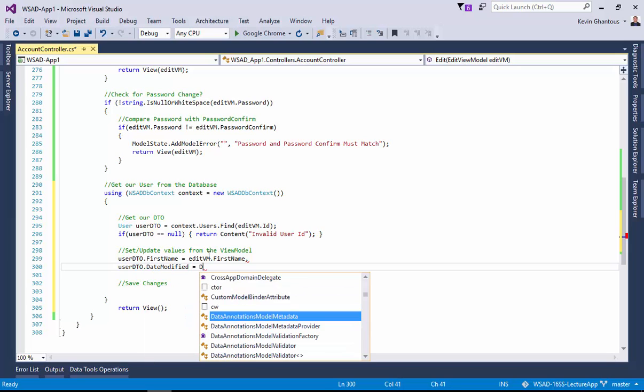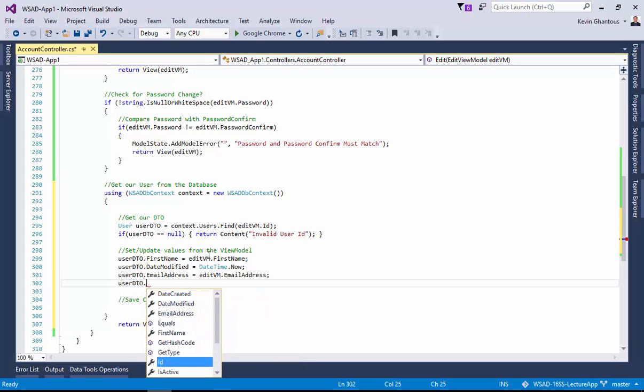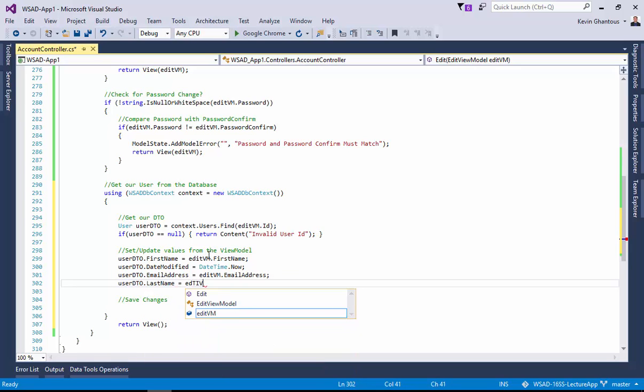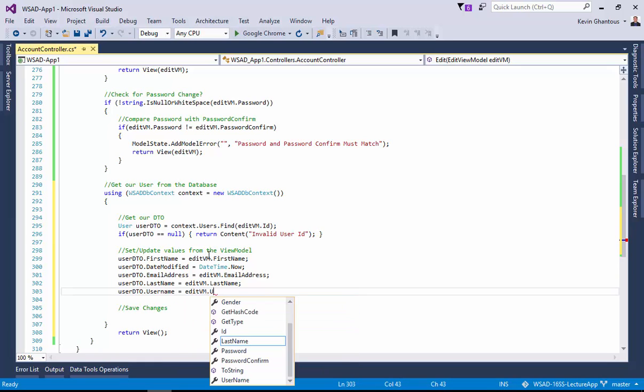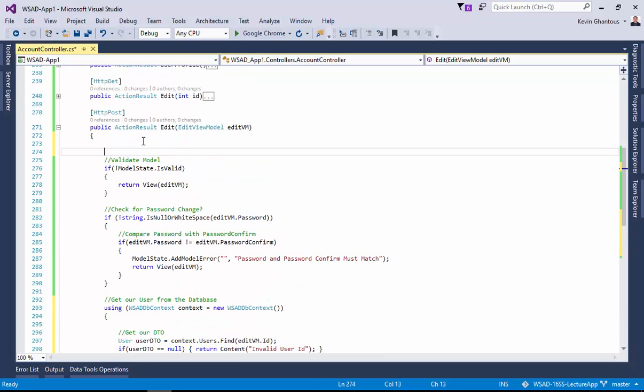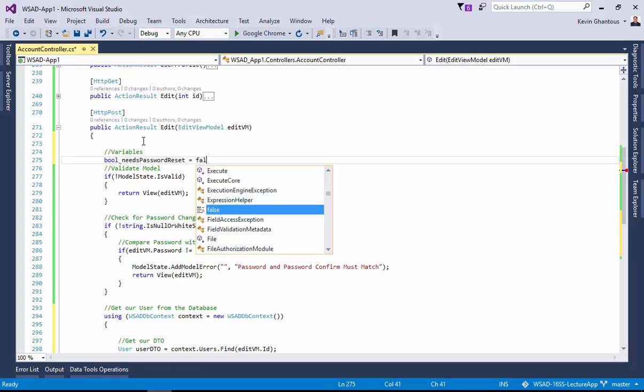Date modified, I'm going to set to date time dot now, because we're making changes to the user, obviously. So user DTO dot email address equals edit VM dot email address, user DTO dot last name equals edit VM dot last name. We actually need to check if we need to change the password, so we'll say username equals edit VM dot username, and then let's put a boolean all the way back up here, and we'll say these are variables. Bool needs password reset, and we'll set that to false by default.